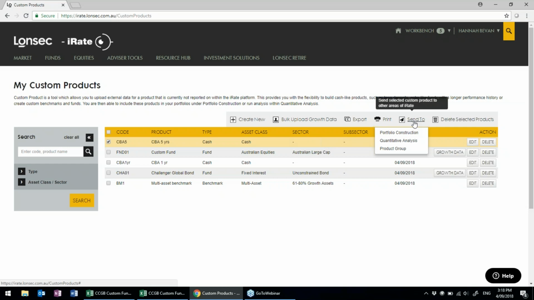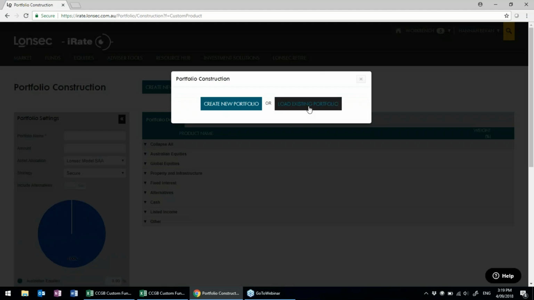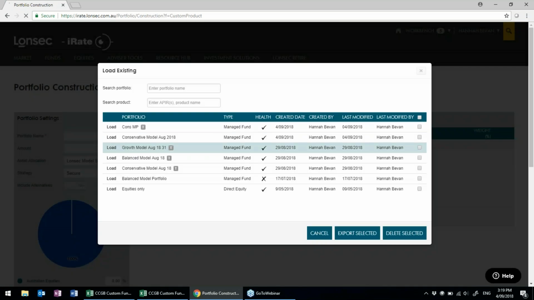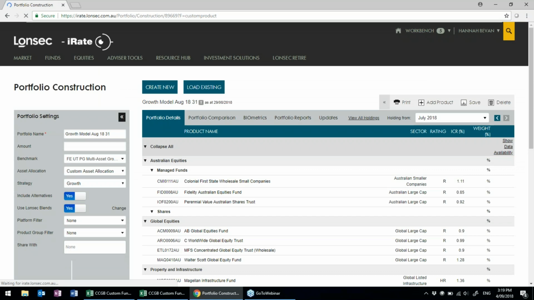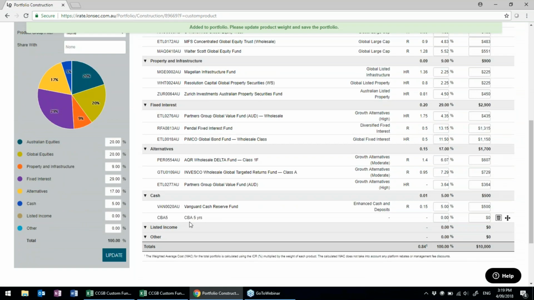So say I've got a portfolio I've already built and I want to add in this term deposit to it. I can quickly send it to my portfolio construction page. I want to add it to an existing one, or you can add it to a new one, but we're going to add it to an existing one today. It's my growth model portfolio, for example. I now come into my portfolio here, scroll down to the cash area, and you can see that the term deposit I created is sitting here, and I just need to add my weights in.